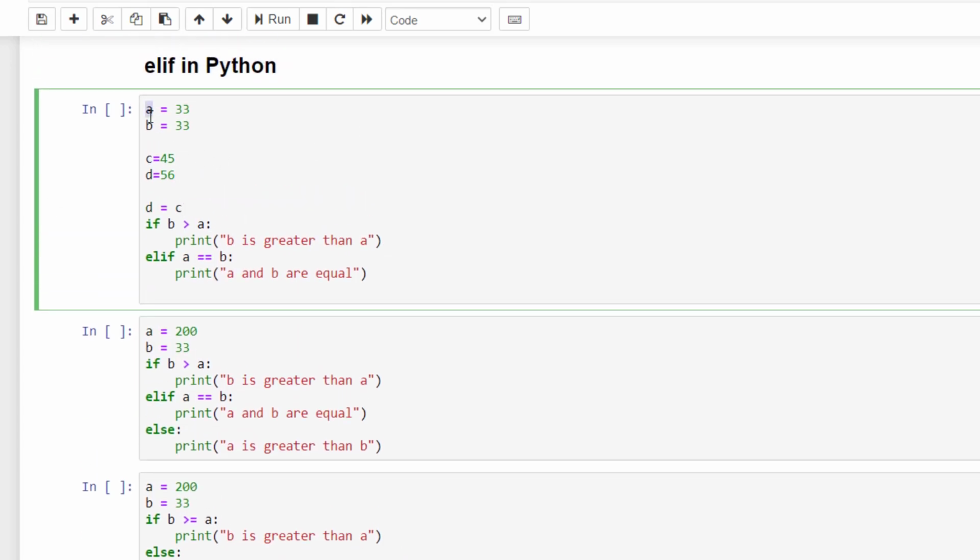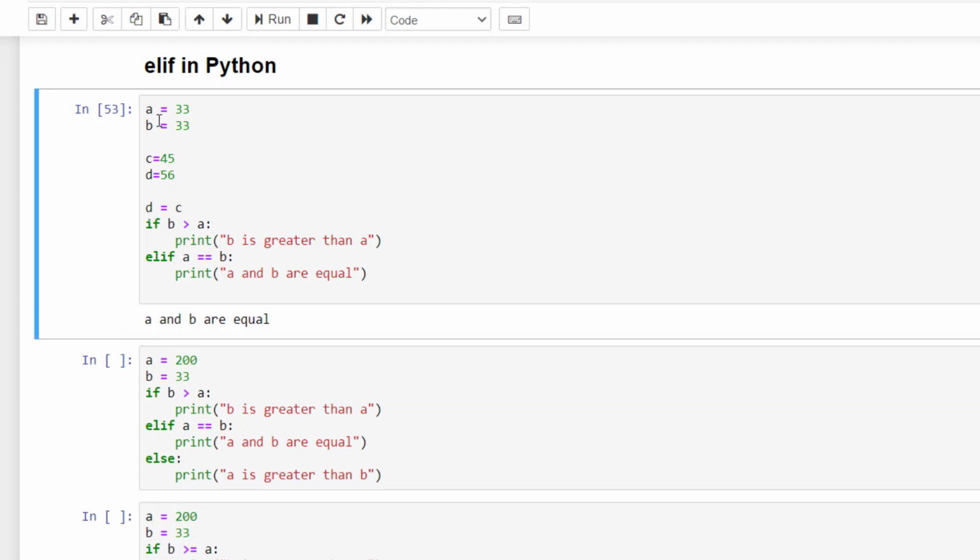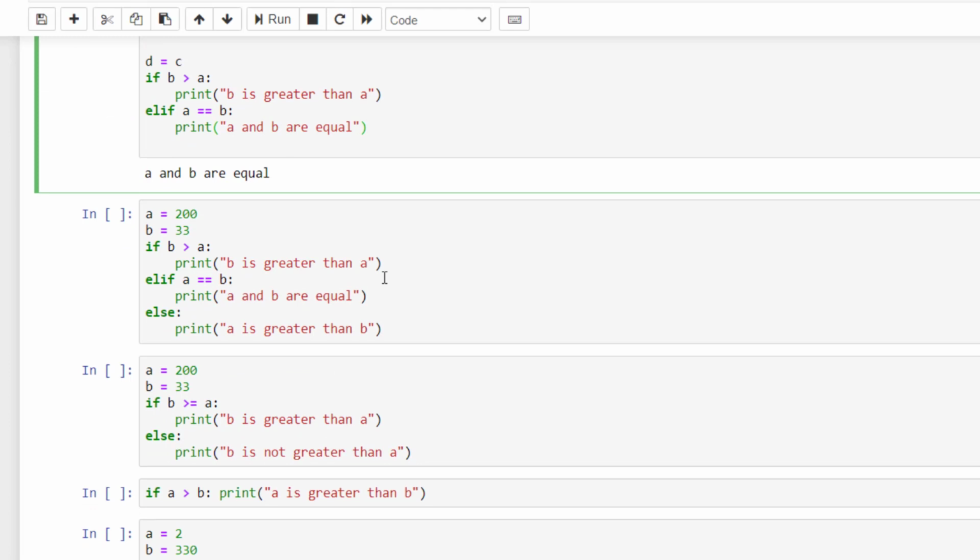Let us say that A is 33, B is 33, C is 45, and D is 56. Now, if B is greater than A, and A is equal to B, then A and B are equal. So this first condition went false, so it needs to handle with another condition whether they are the same or not. If both conditions go wrong, we will go for the else statement. You can use multiple elif statements, but for every if there is only one else statement.